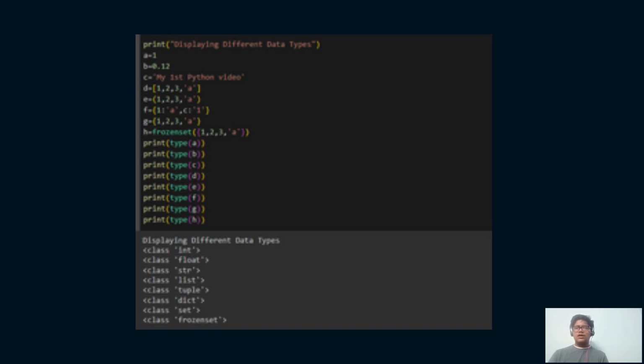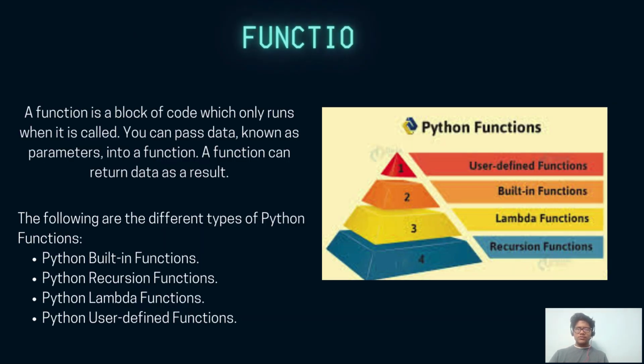There are also other data types that can be imported from modules, such as date and time types of data using the module datetime. So I hope you all have got some idea of data types in Python. Now let's move on to the next topic and understand what are functions.